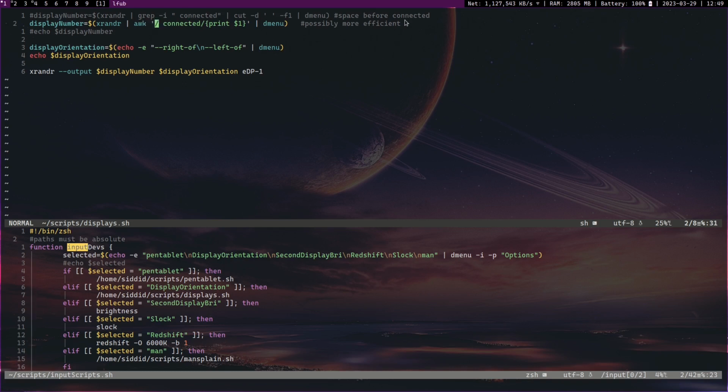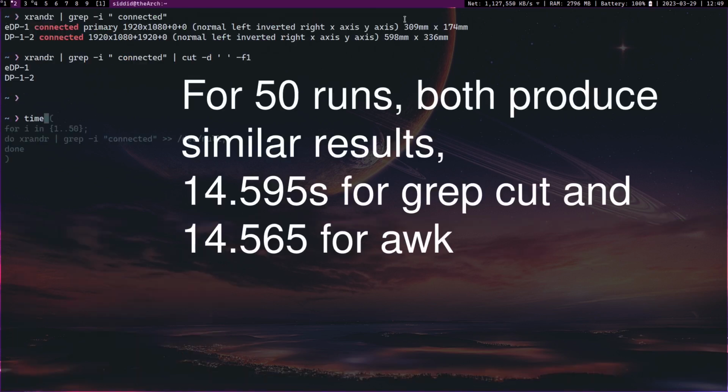Now, awk, you can see, is going to pattern, the syntax is different. The reason this might be better is because there are fewer pipelines. So first you have to pipe it into grep, then you have to pipe it into cut, then you pipe it into dmenu. But this might be more efficient. Now, I actually tested this running the time command, as you can see here.